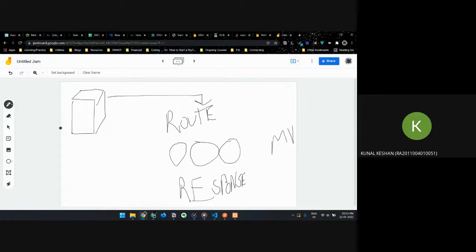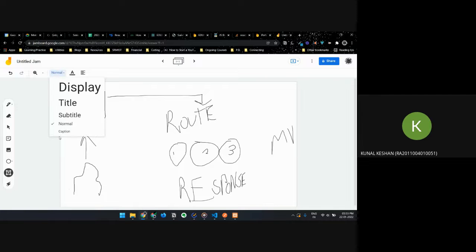So the user will input a request to change his details. To a particular route, that route will pass through some middlewares. Once those middlewares do some functions, how do I know when it's done? Suppose this is the first, second, third. Just write this to keep it easy.